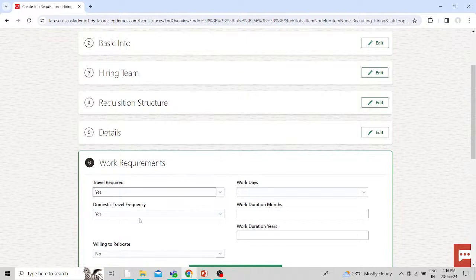This is the work requirement information: is travel required or not. If yes, travel is required, then you can select yes here, otherwise no. Then there is domestic travel frequency, so if there is, you can select yes. If there is no domestic travel frequency, then you can select no. And there is a willing to relocate, yes or no option you have to give here.